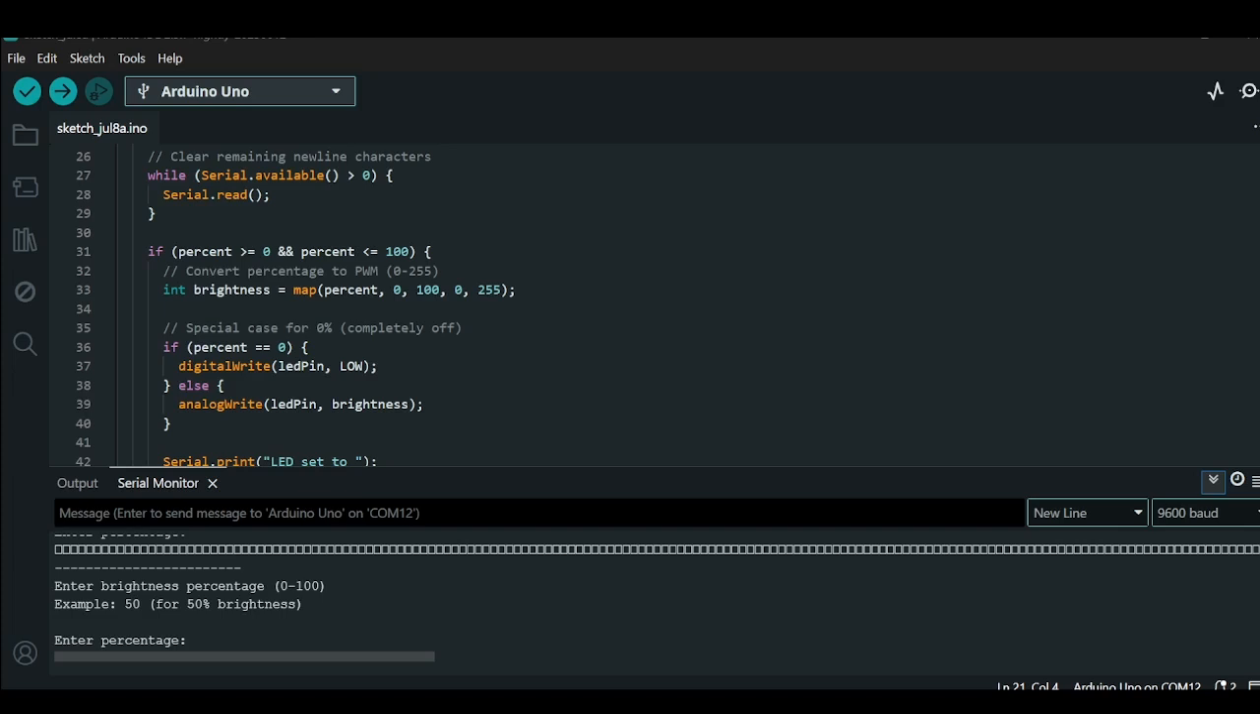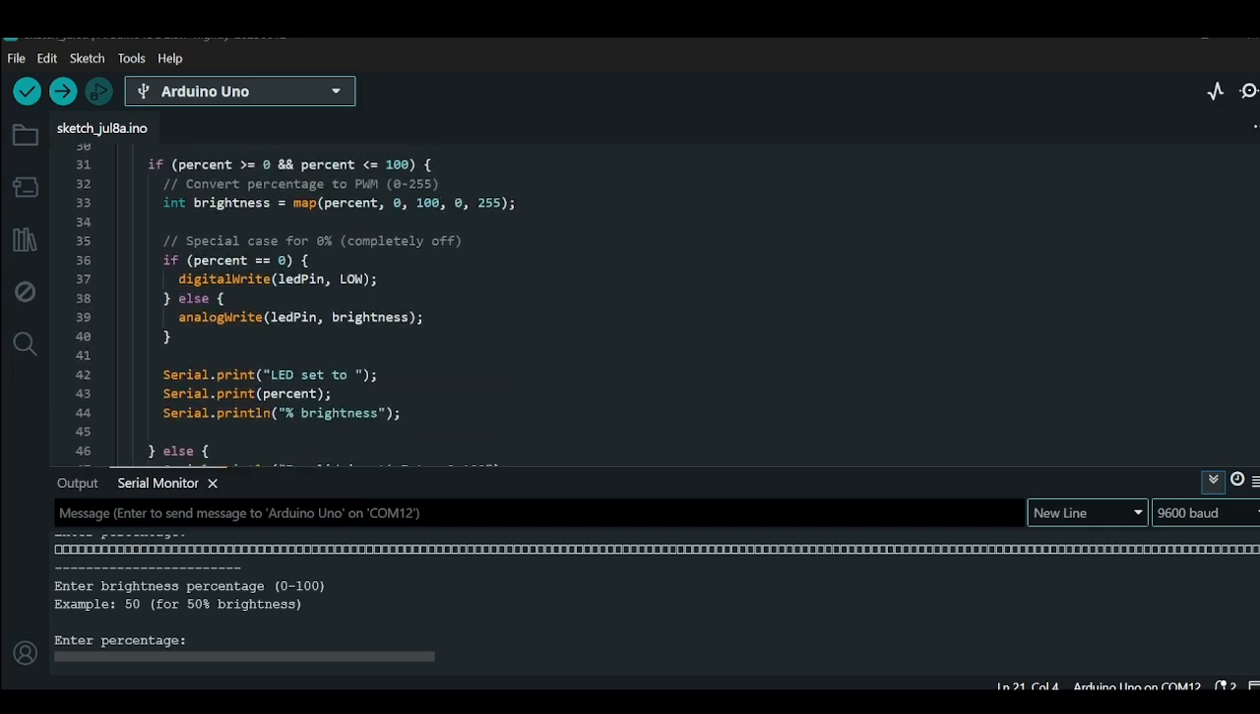Okay, so now let's move on. We have over here this line of code, and this loop actually clears any remaining characters in the serial buffer. It is going to ensure that any extra characters, like a newline or a carriage return, do not interfere with the future reads. Okay, so let's move on. So we have if (percent >= 0 && percent <= 100). This line is a condition that checks if the entered percentage is within the valid range of 0 to 100.